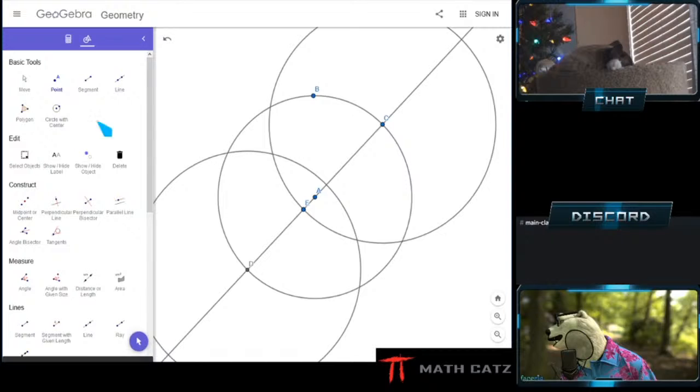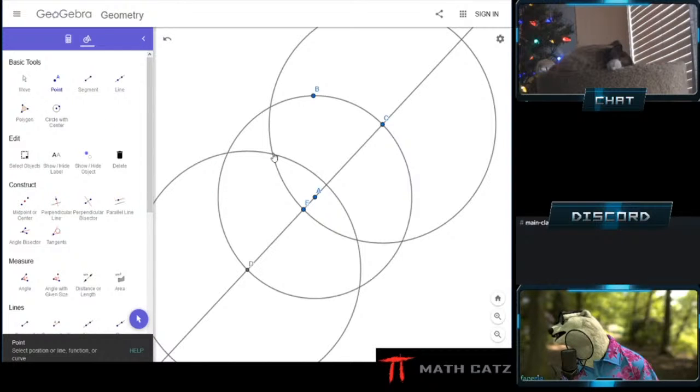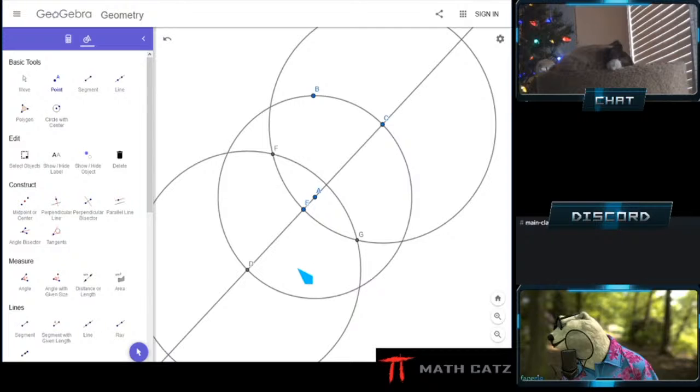That gives me 2 points where those two circles intersect. Boom and boom. Then I draw a line through those points, and that is the perpendicular bisector, which I see also goes through A, which it kind of should.